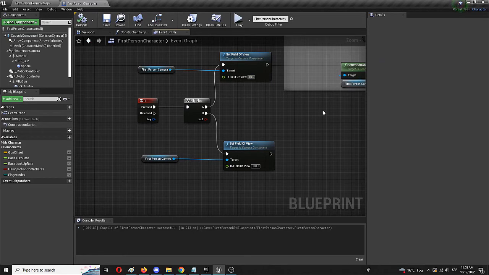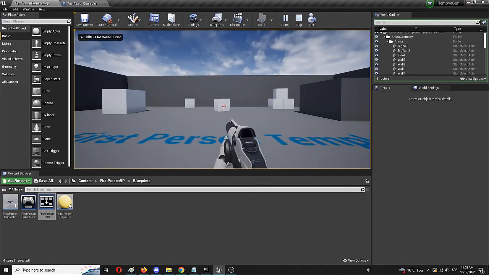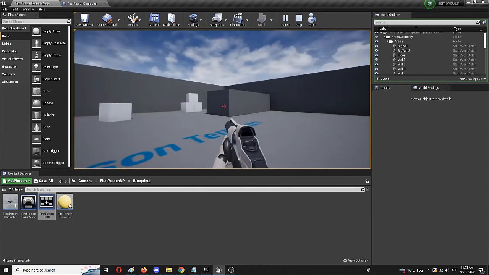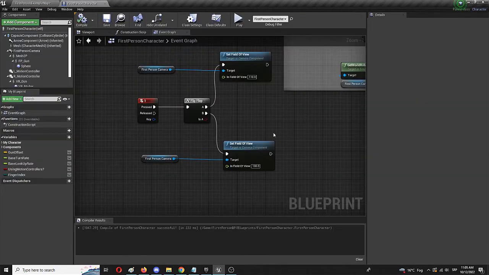Let's go for 110 and save and try it out. One, and we have a lot more of the same. So it's better to keep clearly the values not that drastically different. I'm going to do, let's say, 130.